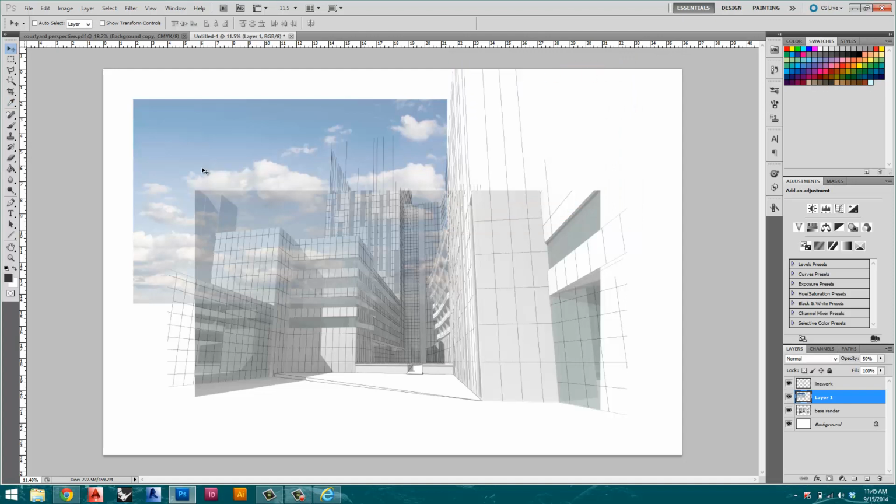All right, so now we have this sky, but it's over top of all of our line work and our rendering. It looks pretty rough right now. So I'm going to show you how to trim around the buildings. What we're going to do is make sure that you are on any layer. You can be on any layer and do your lines.